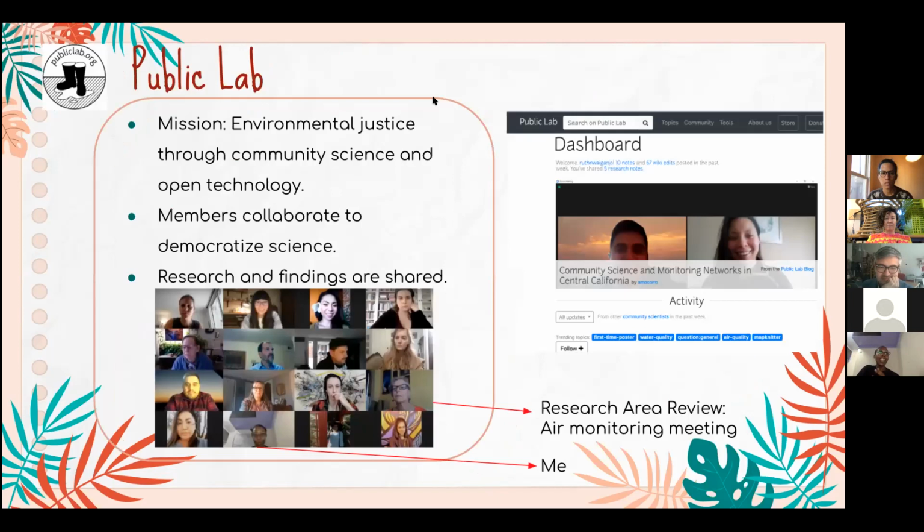And so for those of you who don't know what Public Lab does, it's a platform where the members collaborate, mostly on research on environmental science, for example, water quality, air quality, etc. And so they share the research and findings. I just added a screenshot. They have meetings as well, which are open to anyone.